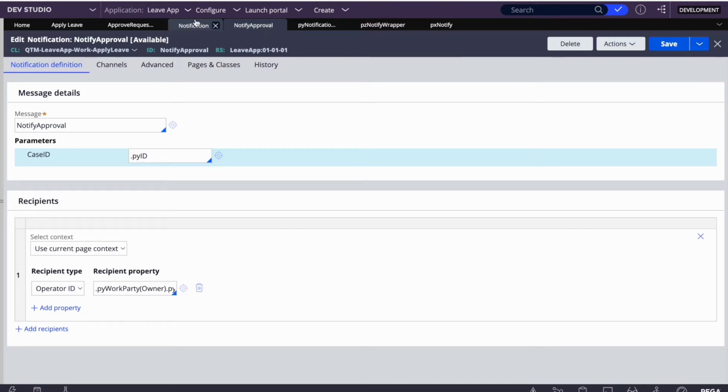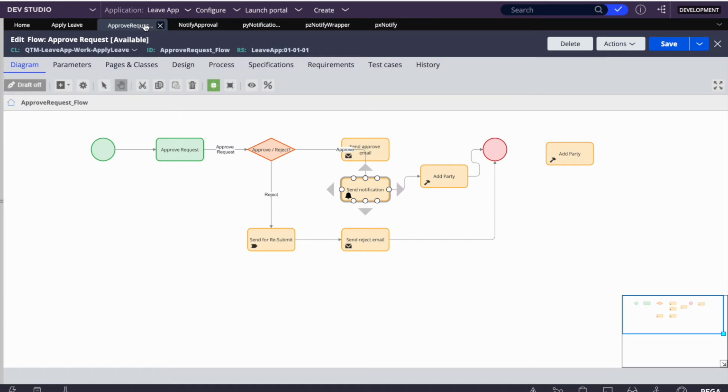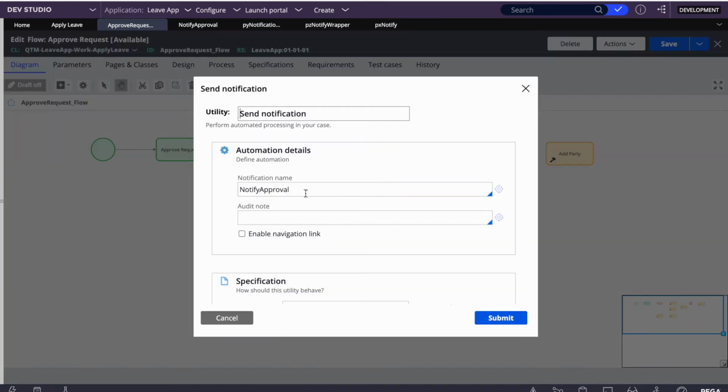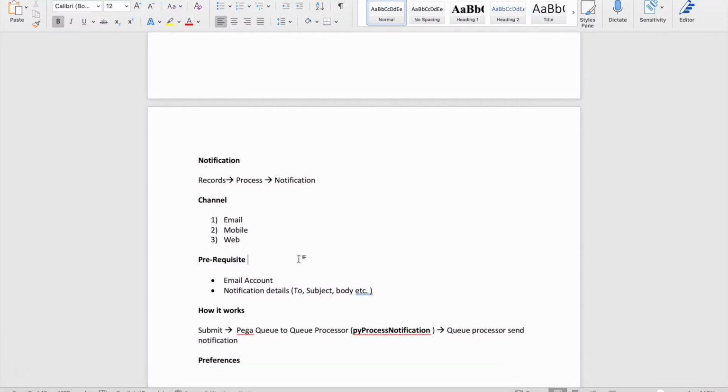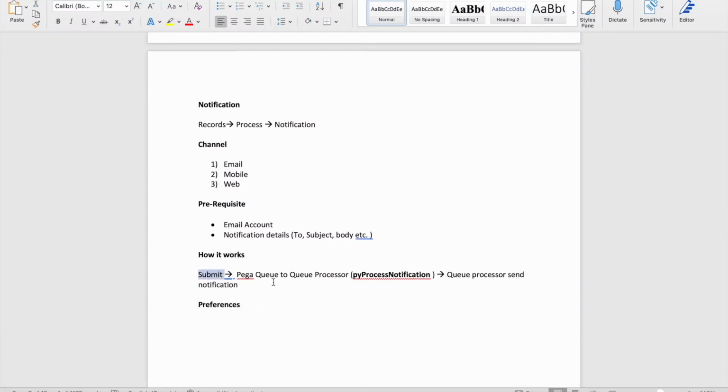Now what we did, we configured a notifications rule, and then we used that send notification step and configured the notifications name. Now, as a thumb rule, I told you that if you are submitting a case and the create operator of that notification is the one you're trying to send it to, then it will not work. Why? Here I've written how it works: whenever we submit any request in Pega, Pega queues it.